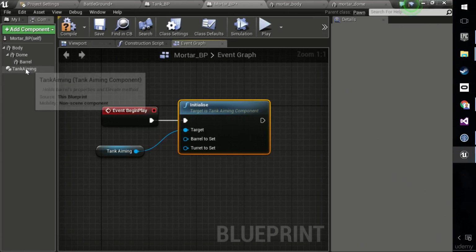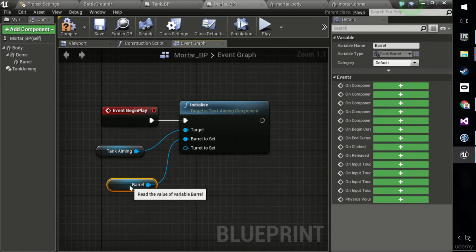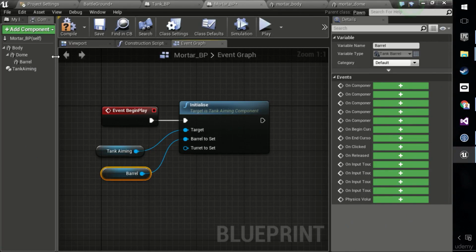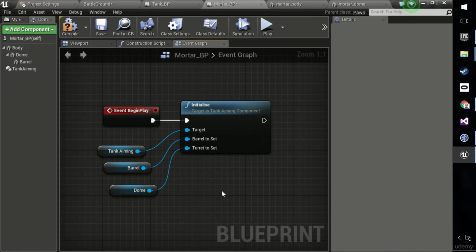Now, what is the barrel to set? Well, it's the barrel. Now, it'll only accept this type with a tick like this if your barrel is of type tank barrel. If it's of type static mesh, it ain't going to work. And the same with the dome. Now, it's not a turret, it's a dome, but it's close enough. We know what we're doing. It's an analogy. And there we are. So we have that all wired up now.